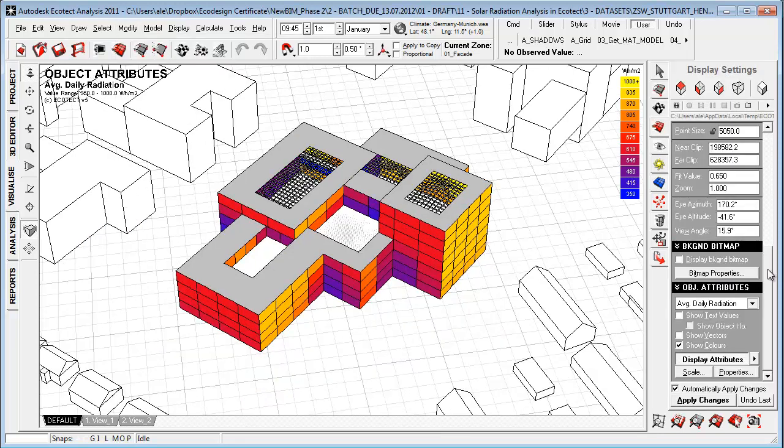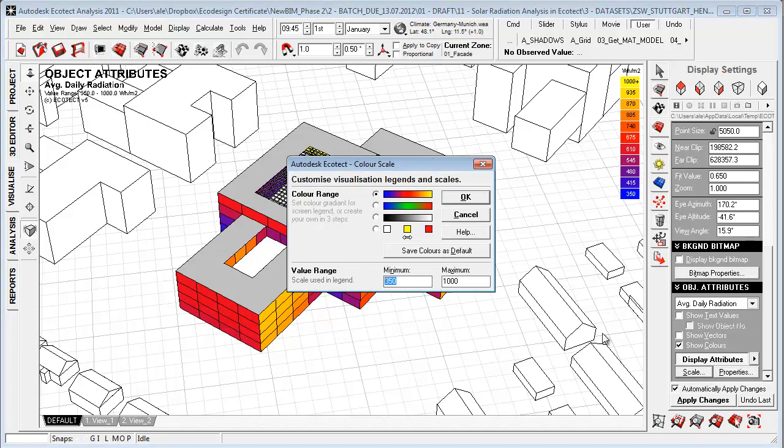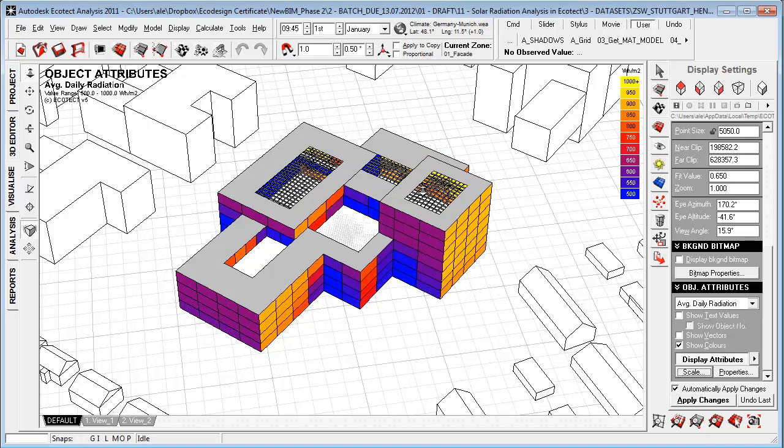Inside Ecotect, we'll go to object attributes, and we're able to scale to see, okay, where do we have between 500 and 1000, and this will help us to really go in and identify problem areas or possibilities in the strategies that we want to apply.